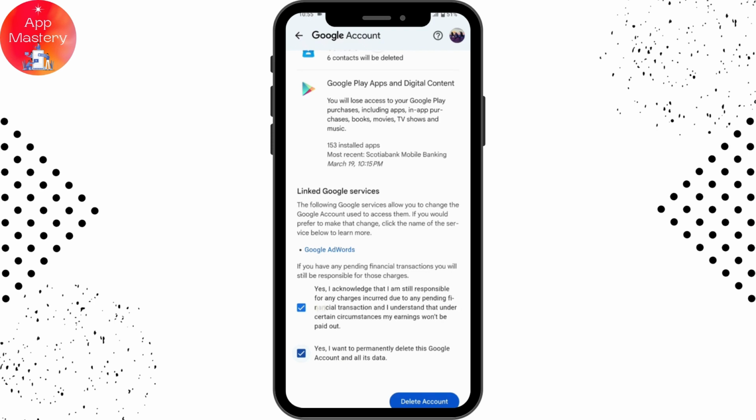and then tap on Delete account which is on the bottom right, and once you tap on Delete account, your account will be deleted. So choose wisely. If you want to delete your Google account permanently, then tap on Delete account and your account will be deleted.